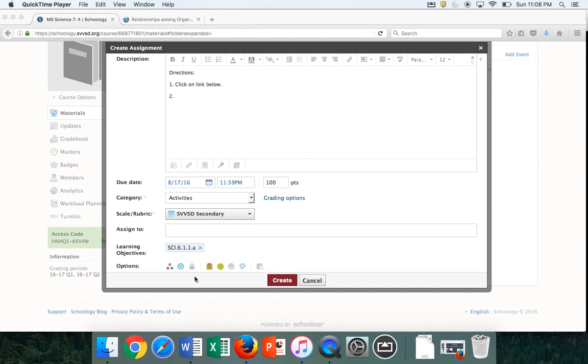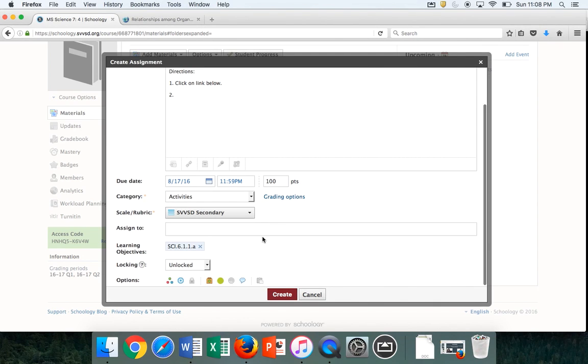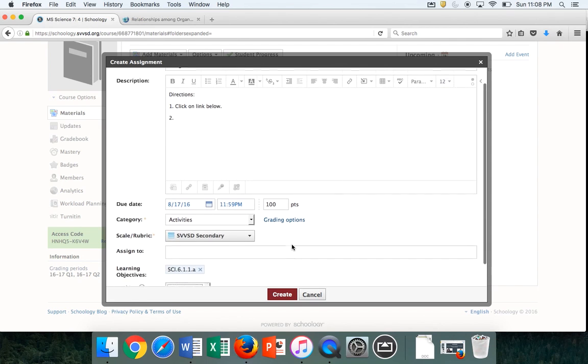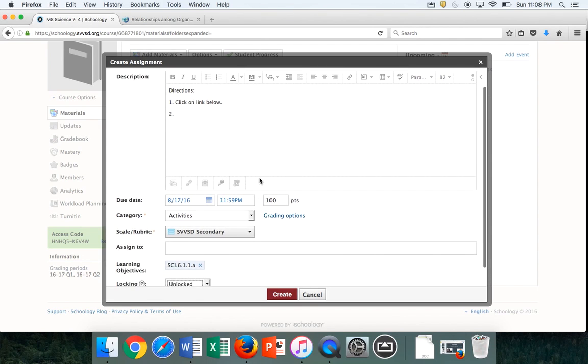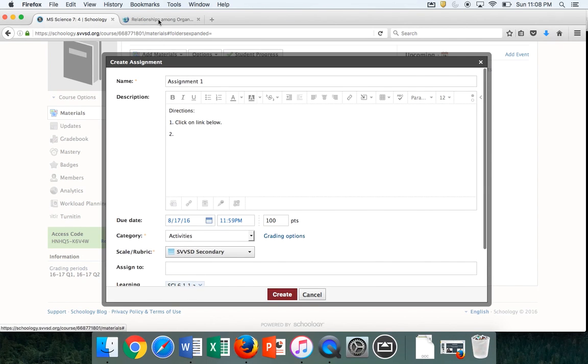You can also lock the assignment so that they can or can't get in. And submissions enabled, and then there's a couple other options that you can play with, comments enabled, and so on, copy to courses. So let's say we want to add our first assignment using the file option.